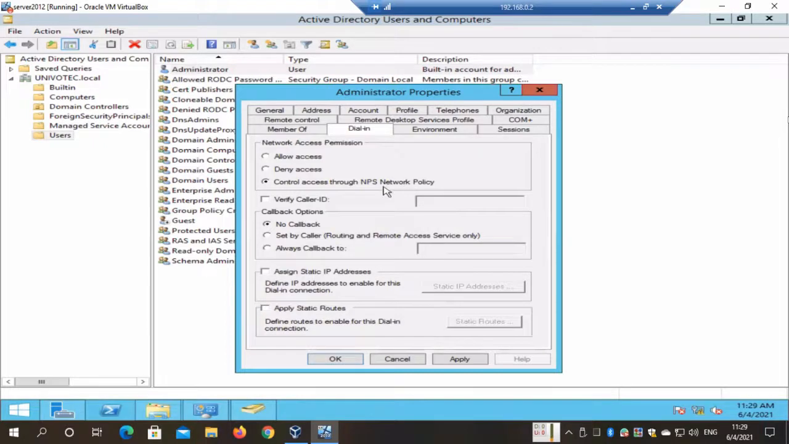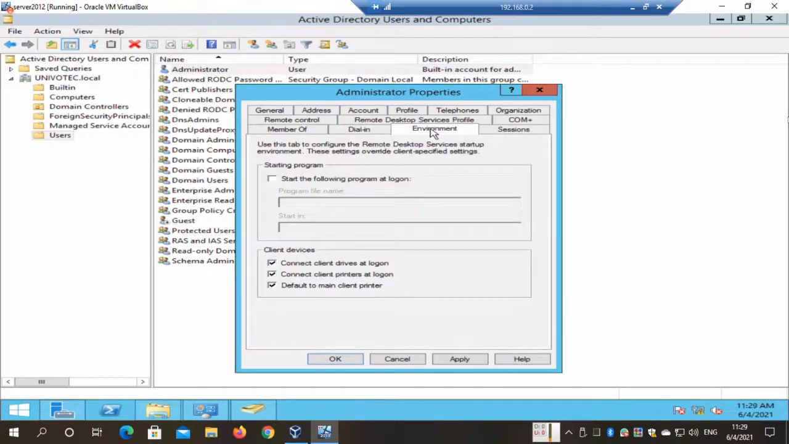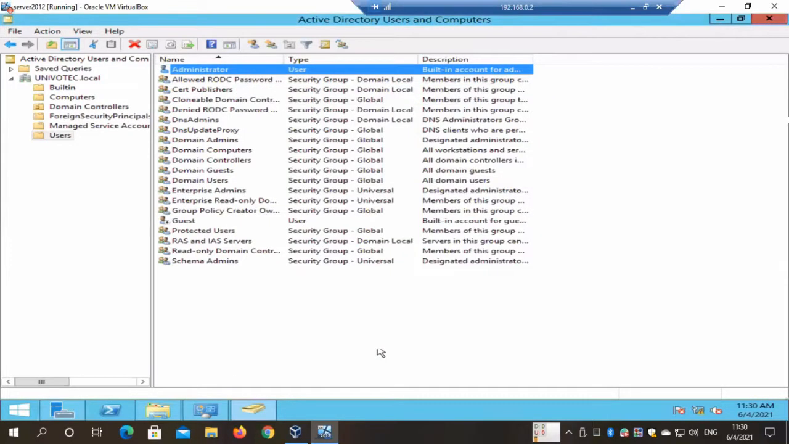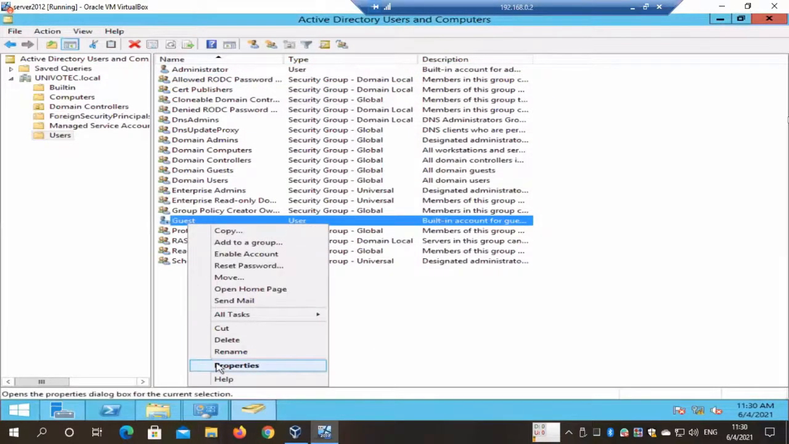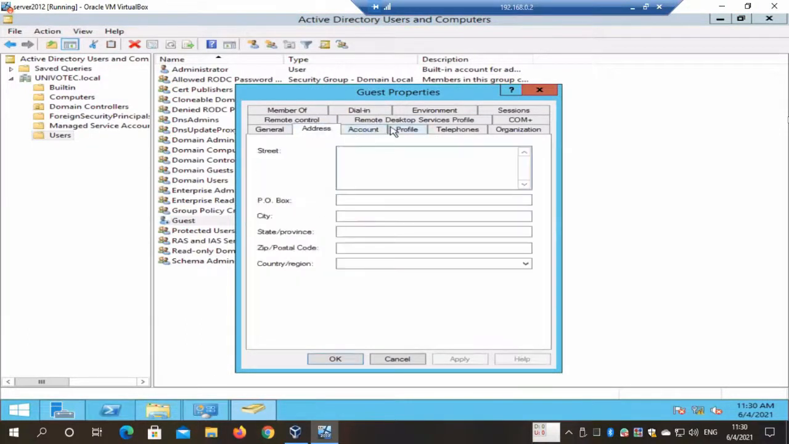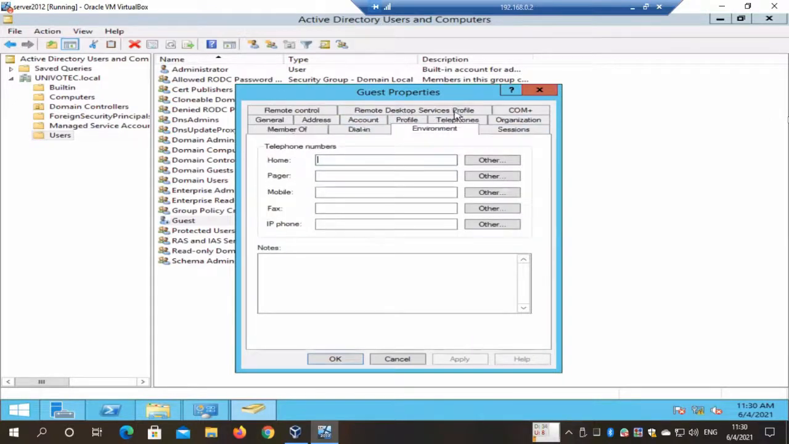Then you have this dial-in. This is for remote desktop purposes. Then you have the environment, where you can have some settings like connecting client drives, printers, things like that. Then you have the session: what is the active session limit, idle session limit. So you can give settings like this. These are there for each user account that you create. This account is actually disabled, but you can enable it if you want.